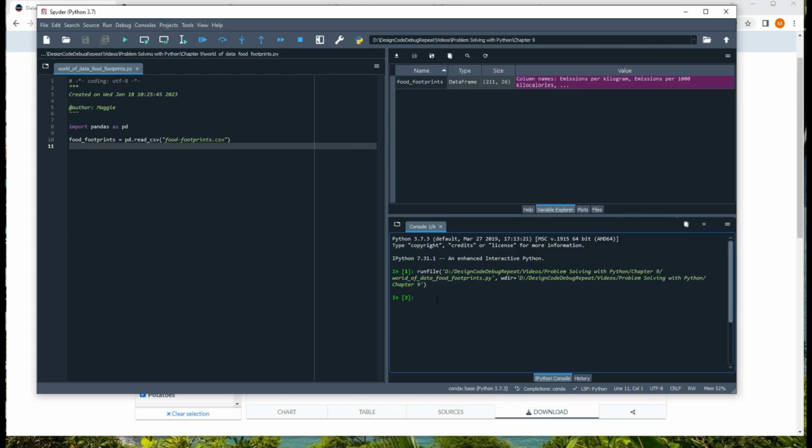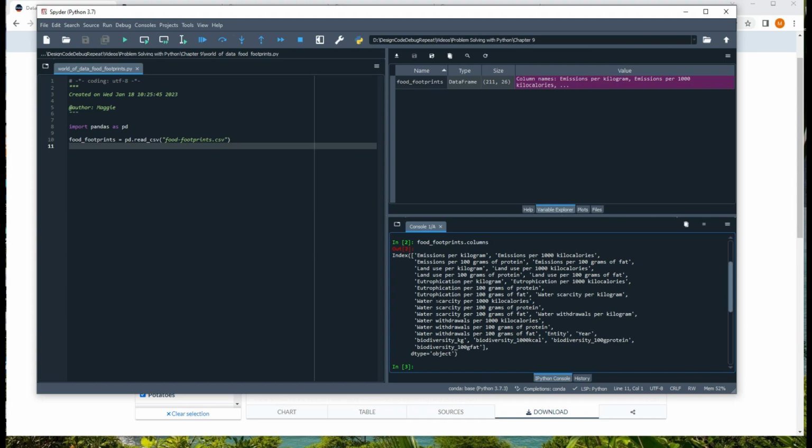So over in the console, I'm going to try food_footprints.columns to see the names of the columns in the data frame. And there are a lot. For example, we have emissions per kilogram, emissions per 1,000 kilocalories, emissions per 100 grams of protein, emissions per 100 grams of fat, and I'm thinking entity is the kind of food.